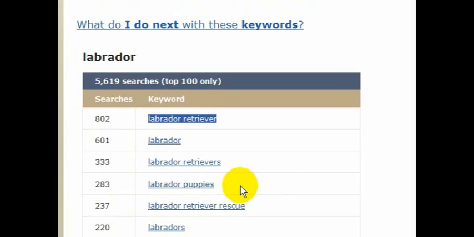Labrador puppies, less popular, but you can get an idea also here for some other keywords, things you might want to talk about. Black Labrador, chocolate Labrador, yellow Labrador, Labrador puppy. But this gives you an idea to talk about these things more often. This is the order in which you want to talk about these items on your website if you want to achieve the maximum level of traffic.